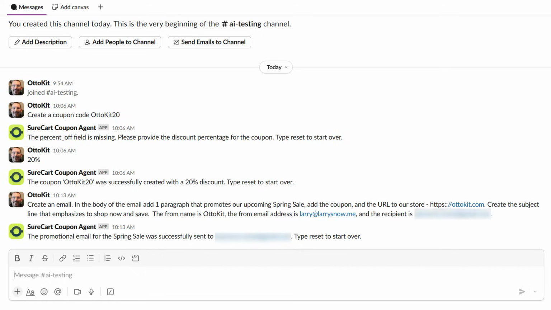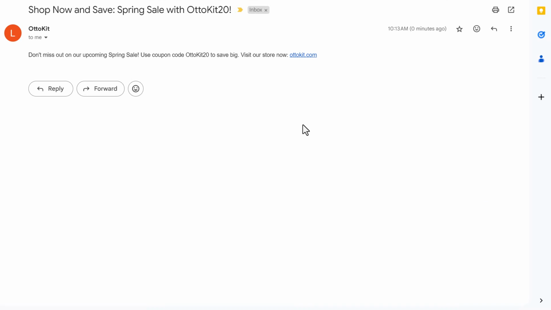And let's go check out that email real quick. And you can see here that we've got our simple email. It says shop now and save, spring sale for OttoKit 20. And then notice how I didn't have to specify that coupon code. It already knew what the coupon code was.